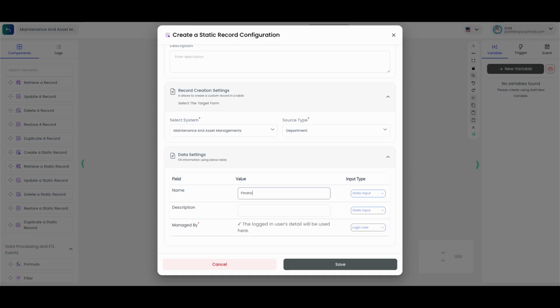Now, add the name and description for the record. These fields can be populated in multiple ways. By prompting the user for input. By carrying data from other nodes. By using variables. By adding static data manually.